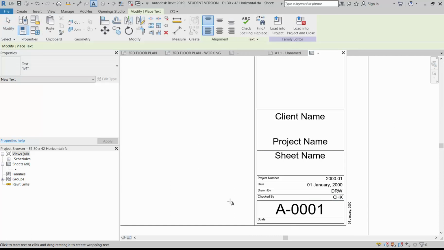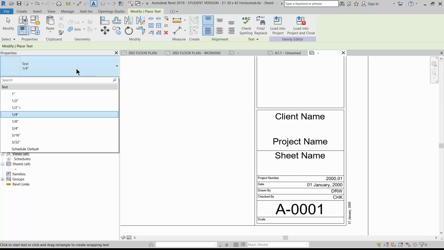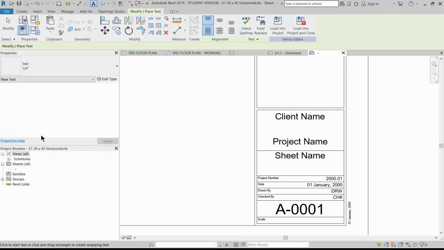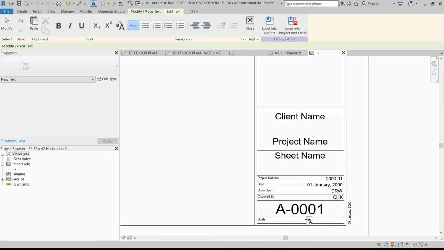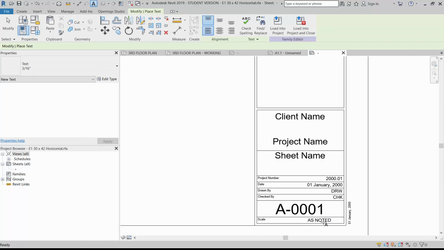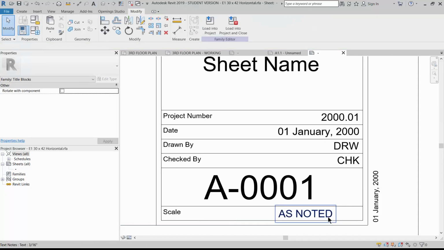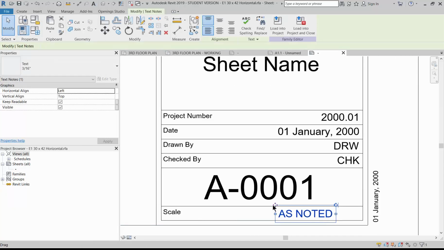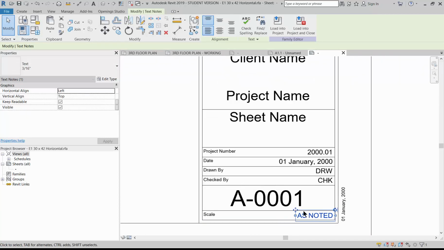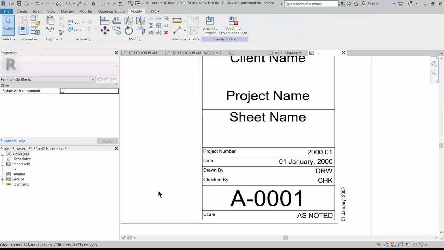So I'm going to get rid of this label, and instead I'm actually going to put the text and pick a more appropriate size. I think 1/4 inch is too large, so 3/16 should fit just right, and write "as noted." So this way I will never have a conflict between what's in my title block and what's in my drawing title. Again, Revit does track this automatically, but also this is a little trigger for us to put the scale onto the actual drawing.